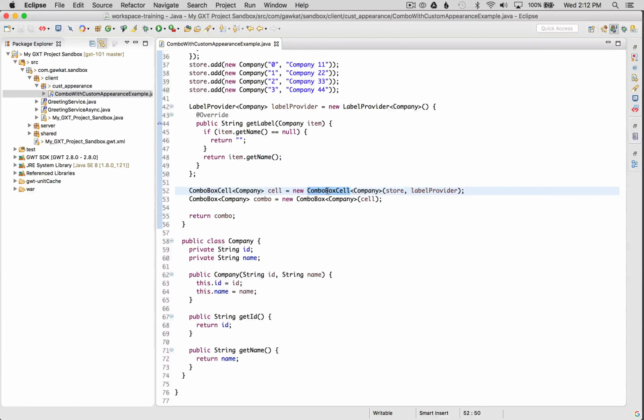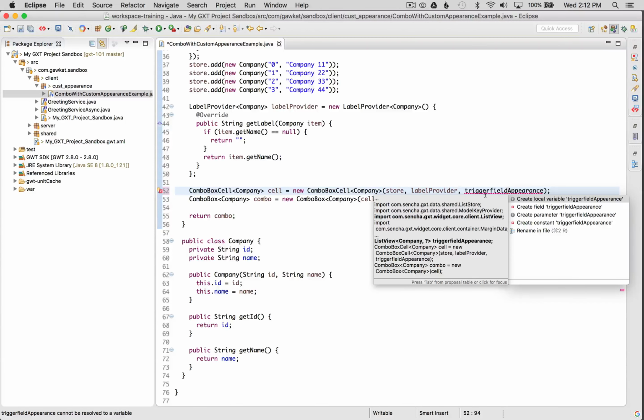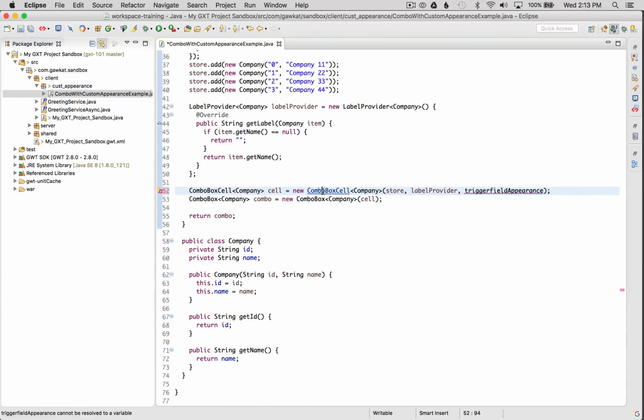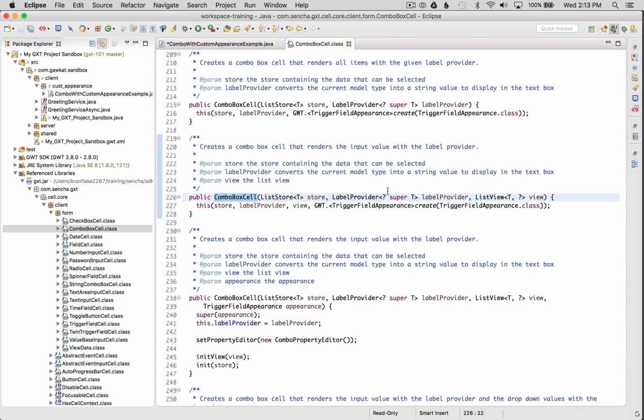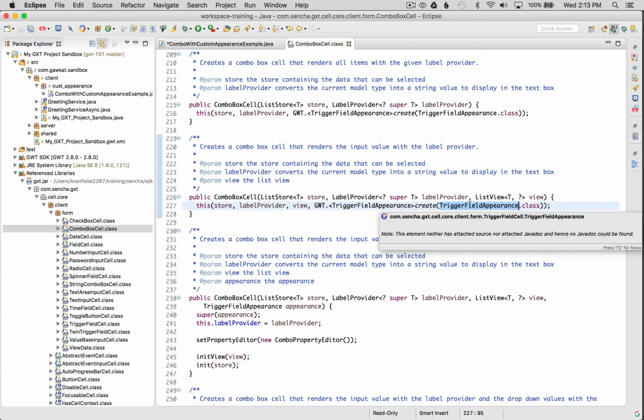The reason why I instantiated this cell separately in this case is I want to provide the appearance. So I'm going to go trigger field appearance. I could do a Command 1 on the Mac to auto suggest creating the local variable, but in this case, this constructor has many overloaded arguments. Since there's so many arguments I could provide for this constructor, what I want to do is Command click and look for the type that I want to add, and it's going to be the trigger field appearance.